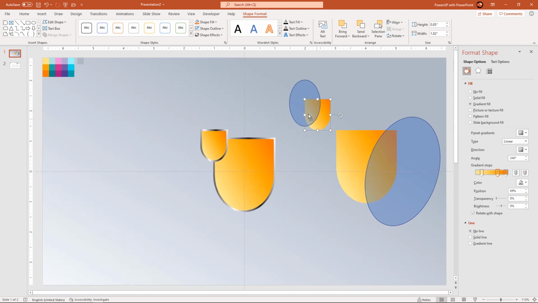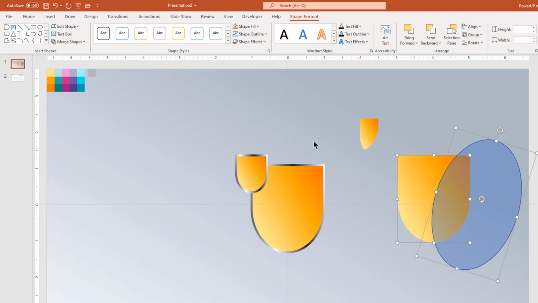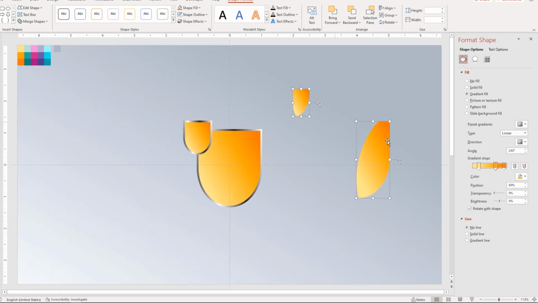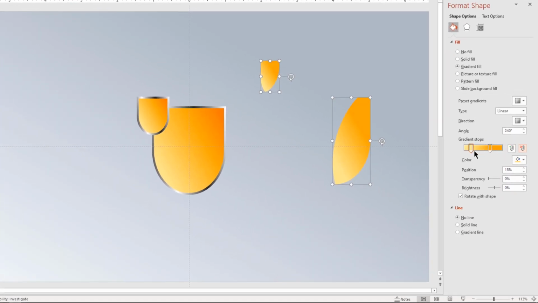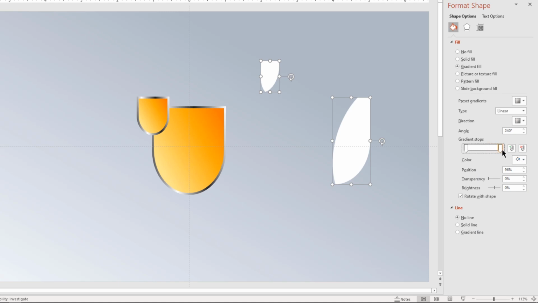Once done, intersect these shapes to get the required sections. Now format both the shapes with 2-step linear gradient. Change both stop colors to white and then adjust their transparency level until you get desired glossy effect. Finally, drag and place them over original shapes as shown. That looks perfect.